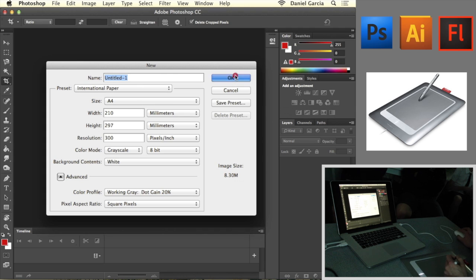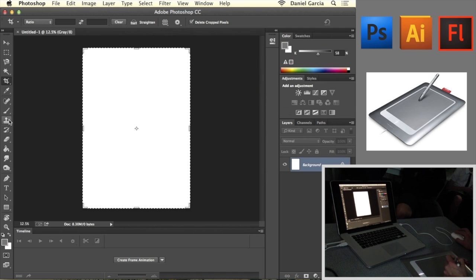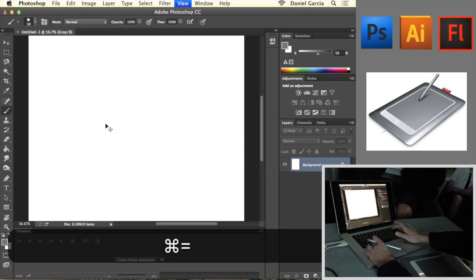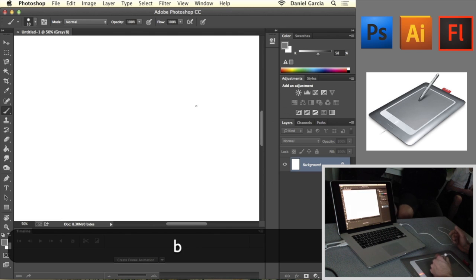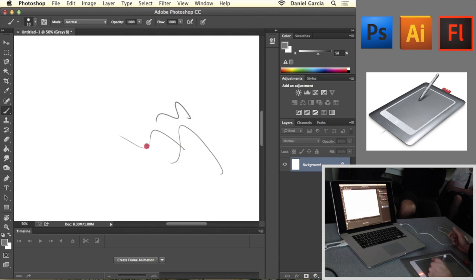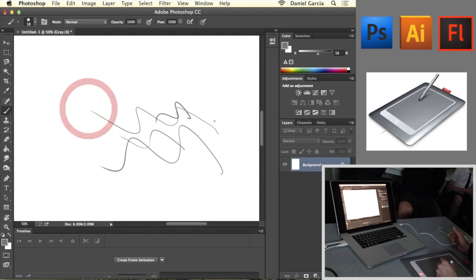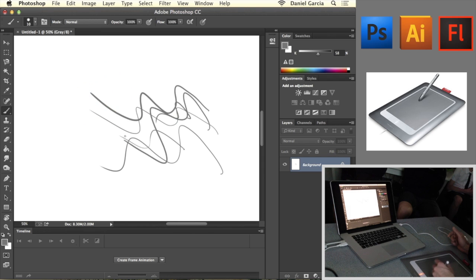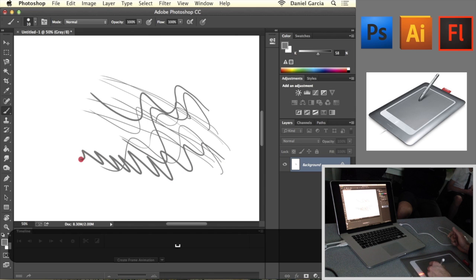a blank image here. All right, so if I get my pen, I'll zoom in so you can see. All right, and I draw here. It'll basically do exactly what I'm drawing. It'll also do pressure. So if I just touch it lightly, you can see it's just a really light stroke. If I push down harder, it's a darker stroke.